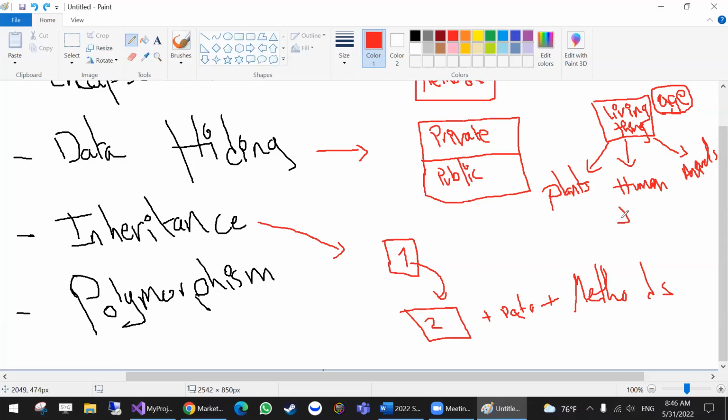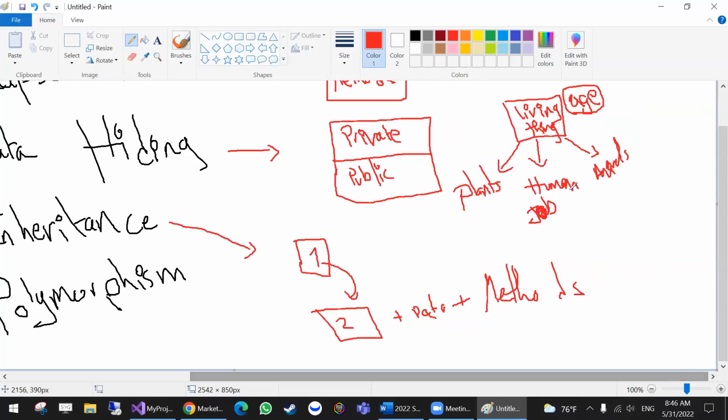Let's say a human has a job. Animals have something different than a human. I don't know, let's say a high speed rate. Anyway, the idea is animals have whatever is in living thing plus additional stuff. Also, human has whatever is in living thing plus stuff.